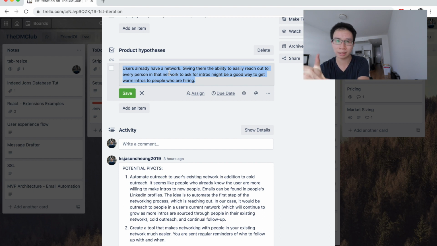The assumption that giving our users the ability to reach out to everyone in their network, overall the assumption really is we're assuming that outreach actually helps with their job search. And to break it down even more, we're assuming that reaching out to people in your network helps with your job search. That is the assumption we're testing, and we want to see if our users think that way as well.